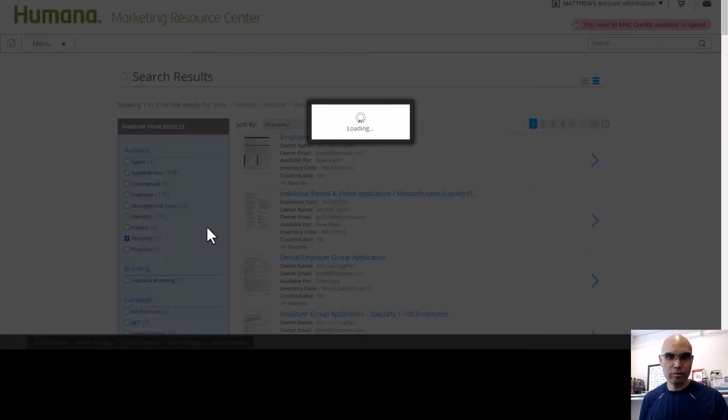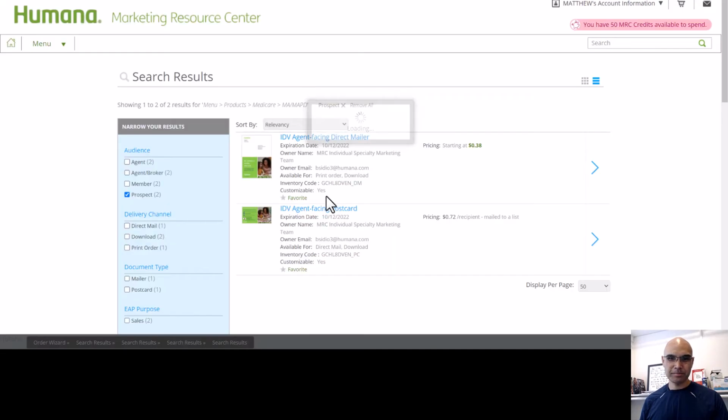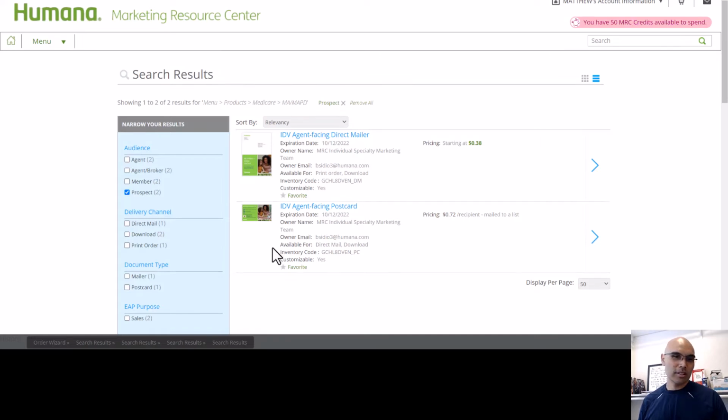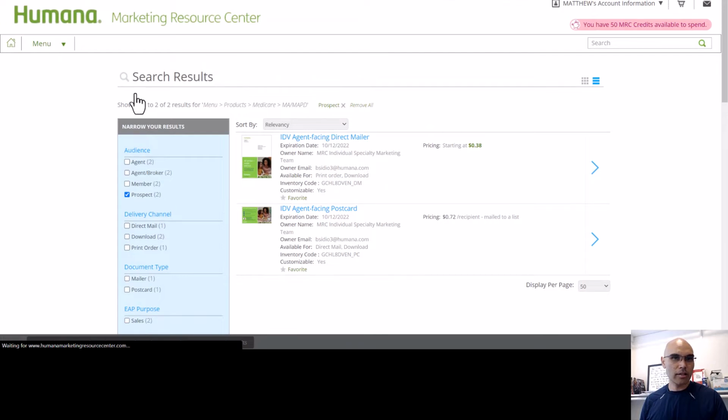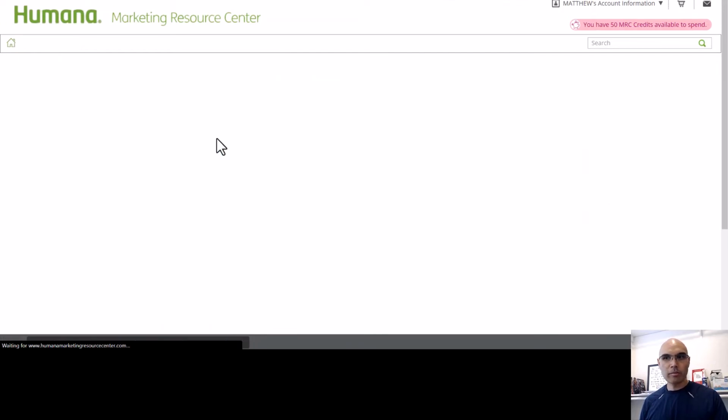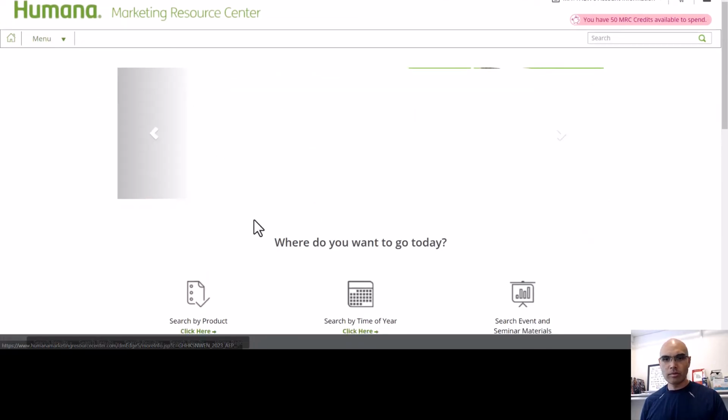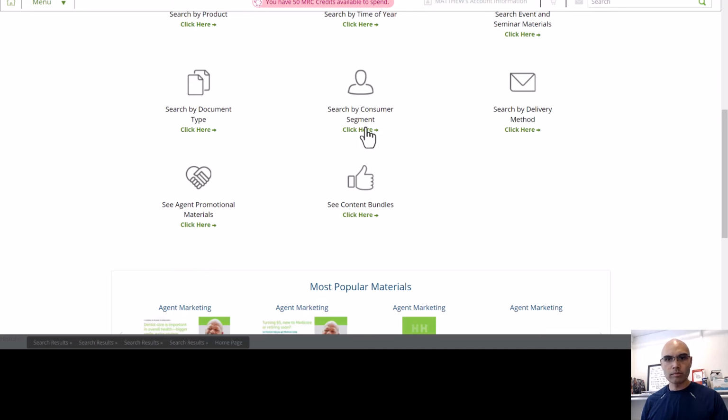Let's see, there's only 2 prospect documents here, so let's find out what those look like. Oh, they're both mailers or postcards. Okay, so as you can see, it's not that good. I'll be honest, I had higher hopes because I made a couple of flyers from here before.